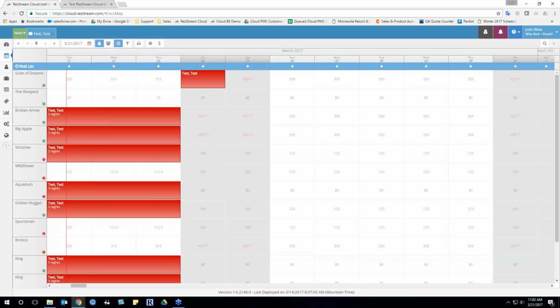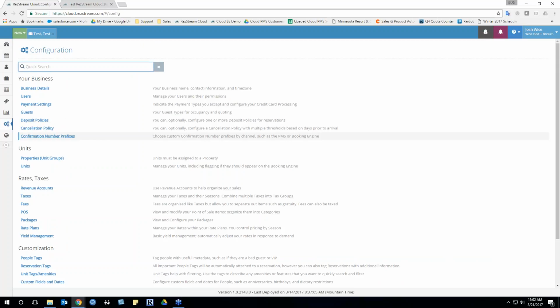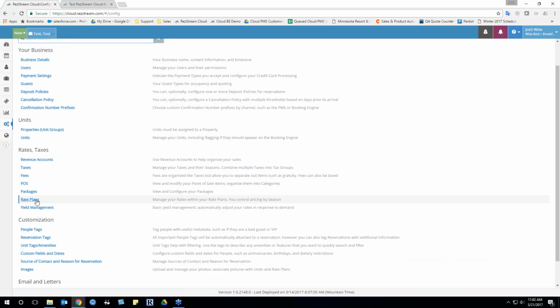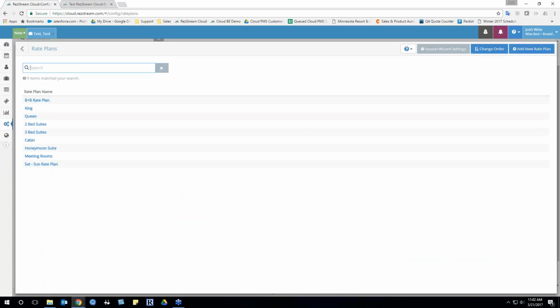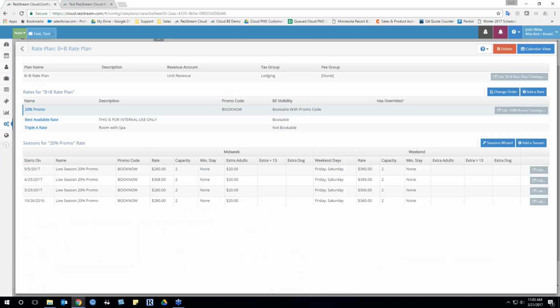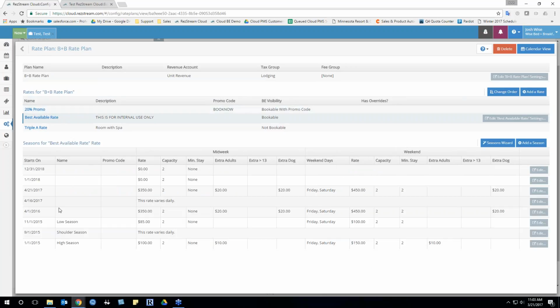Okay, so what you're currently used to today and historically is if you want to change a rate, you have to migrate to the configuration sections and jump into rate plans. And then you have to go into the specific rate plan that you want to change, into the specific rate that you want to change, and then down into the seasons, right?